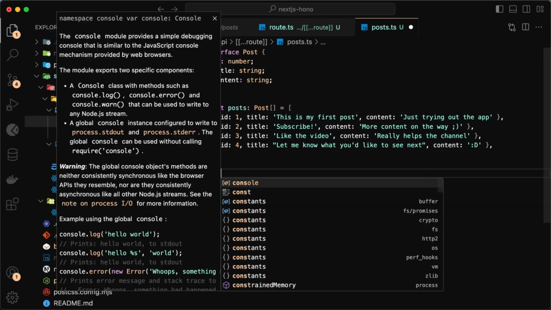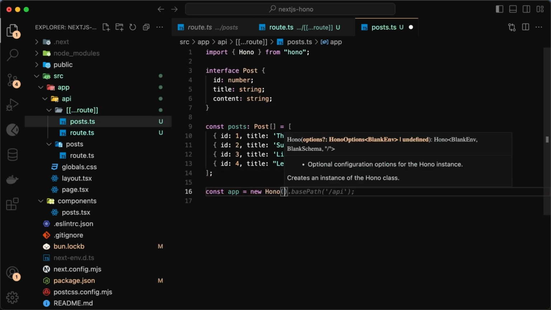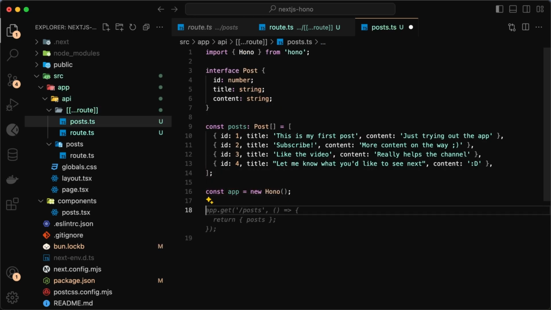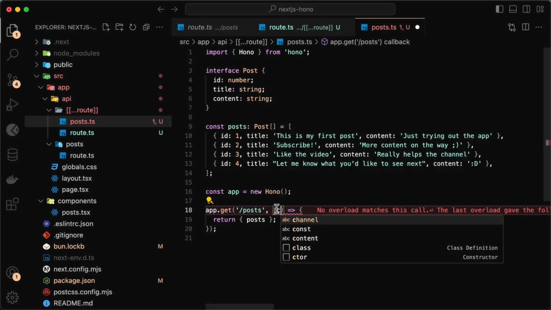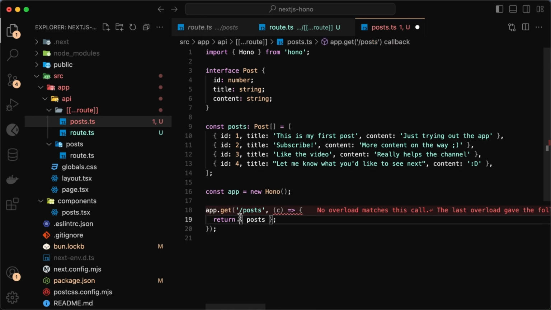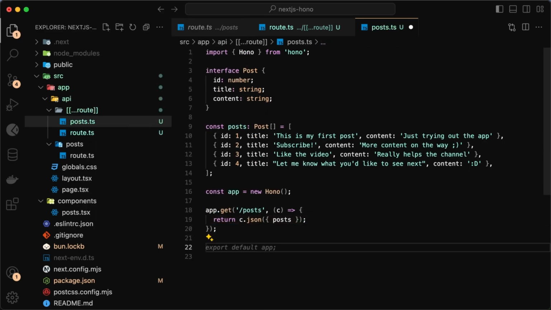But now we can do a const app is equal to new Hono, and make sure to also import this. Now the basic Hono route, we'll just do an app.get. My Copilot already knows this. So it'll just be an app.get to /posts. And it looks like it's not grabbing the context in here, but you're supposed to grab the context and then do c.json and then pass the posts in there. Also make sure to export default your app. That's probably the last thing in here.